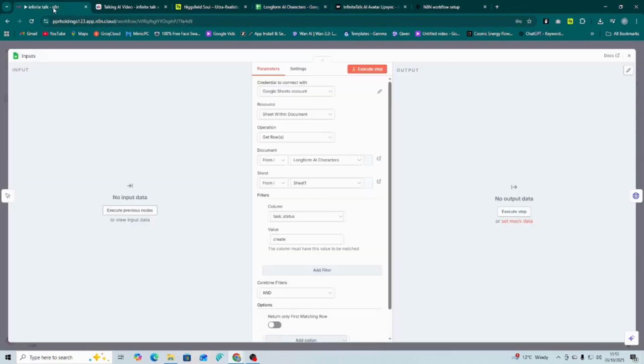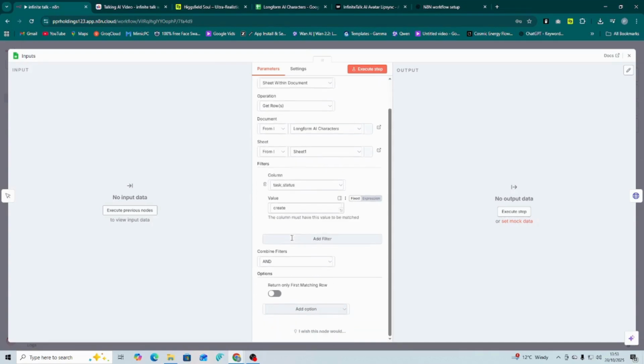So we'll come back to the workflow. In Google Sheets, you'll set up your Google Sheets as you would do. You get a row, highlight it, click it to where you've got it in and how you've named it. It's a sheet, so we'll need a column by task status, then it's create, and that is it. Boom shakalaka.